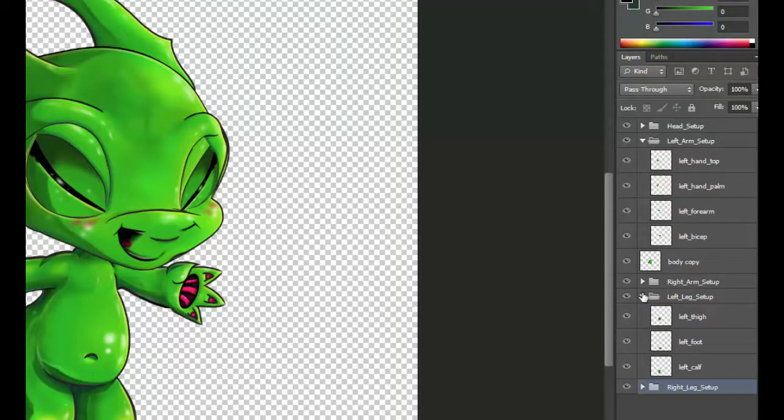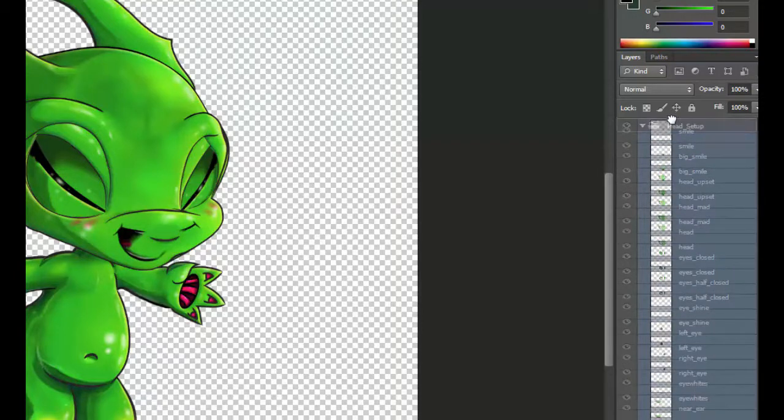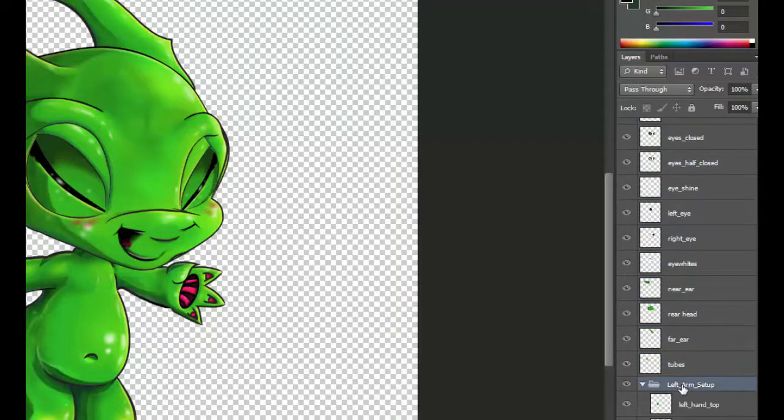I'm just making sure that everything I want is visible, and I don't want extra index numbers for the folders. So what I'm going to do is take all these using shift and pull them out of the folder and then delete the folder, and I'll do that for each one.